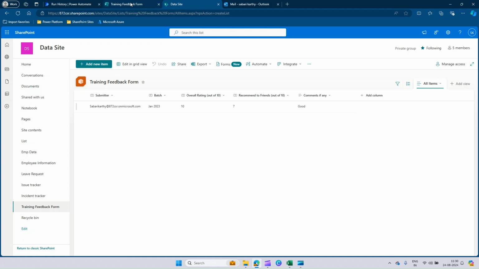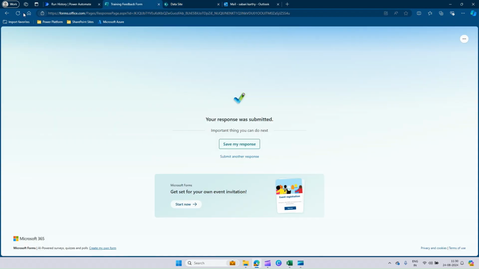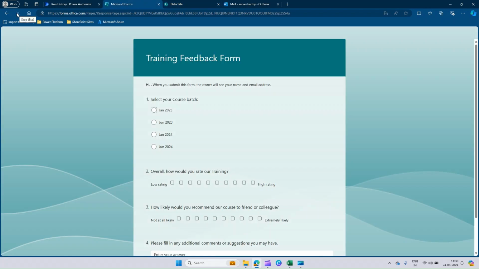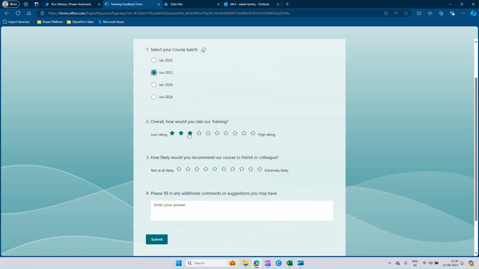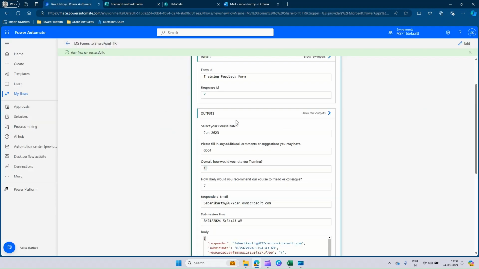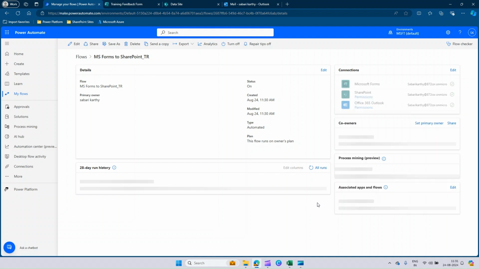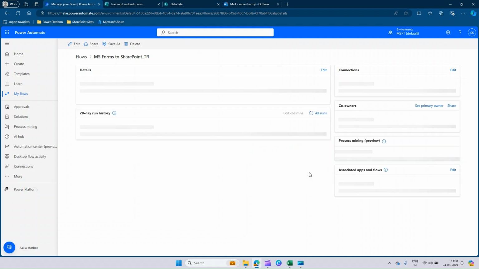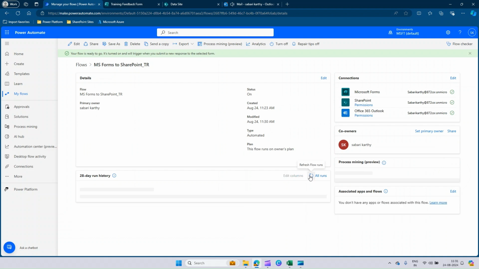Yes. So now it's time for us to submit one more response. So let me reload the page and we will submit a response for June batch. I'm saying that overall rating is 3 and this is 1 and this is bad content, and let me submit the request. Our response is submitted successfully. So let's go back to the Power Automate flow, get one step back and refresh the run history to make sure the current form responses. Let's refresh.